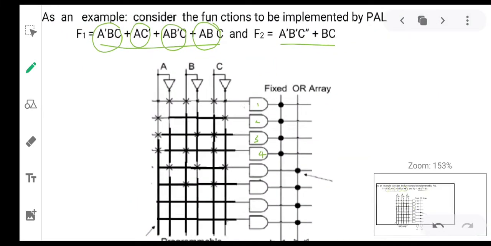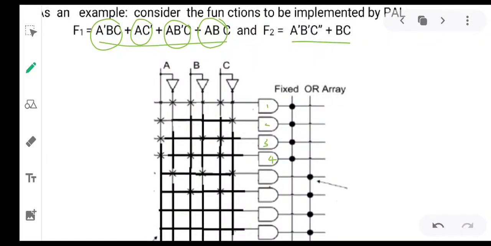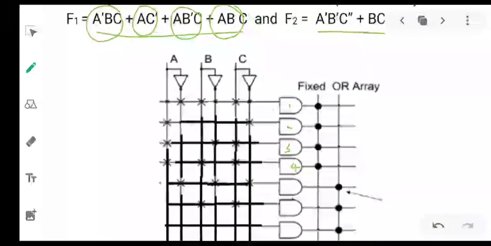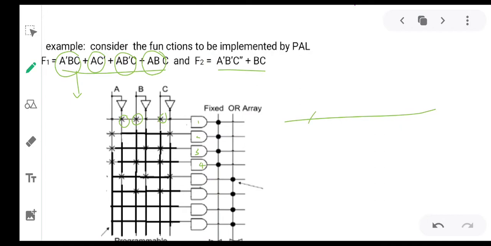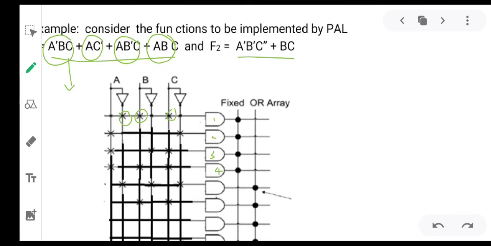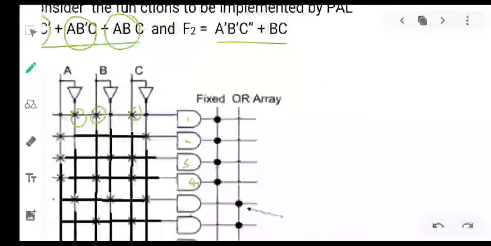Now for the first product term I require only A bar BC. So take the connection from A bar, then what is required? B is required, then what is required? C is required. So I'll just draw like this. I'll draw a single line. Then whatever connections I have, A bar, take it from A bar, then B, then C. Just put a cross. A single line is required.